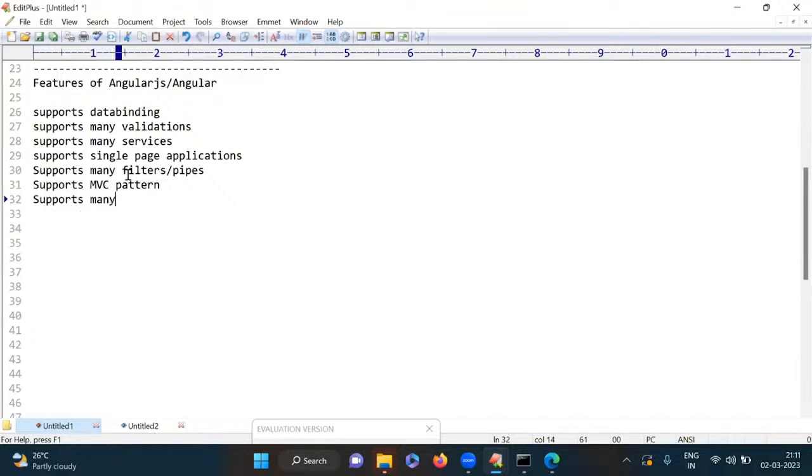Next, it supports many user controls. What we call these controls is material design.